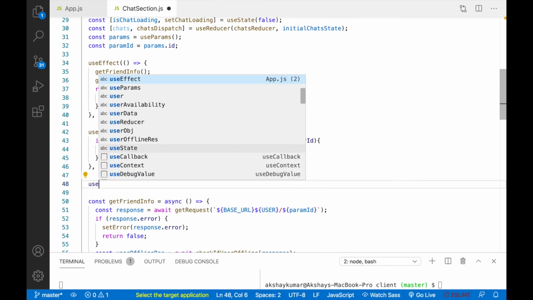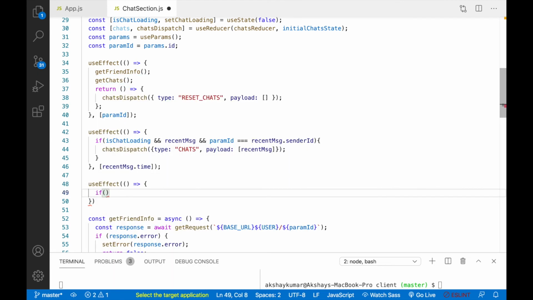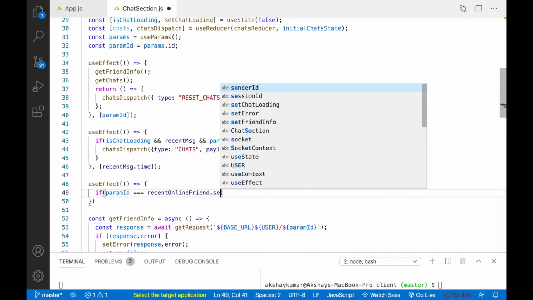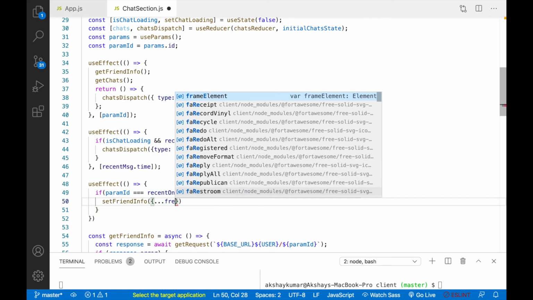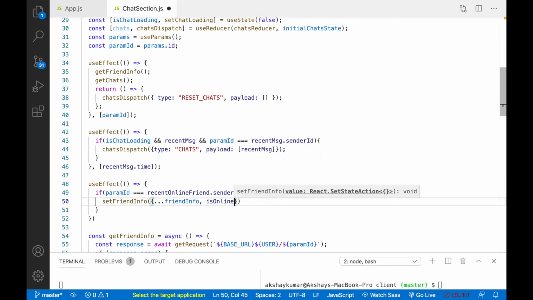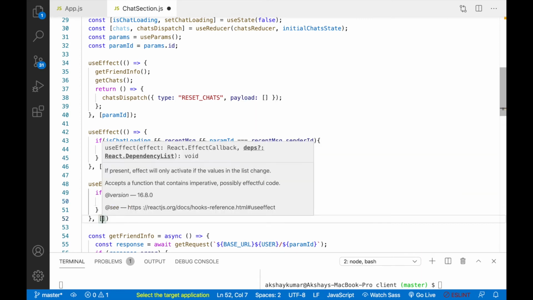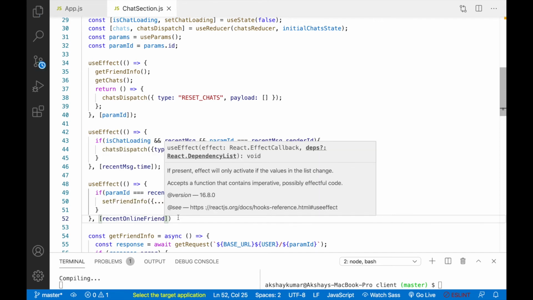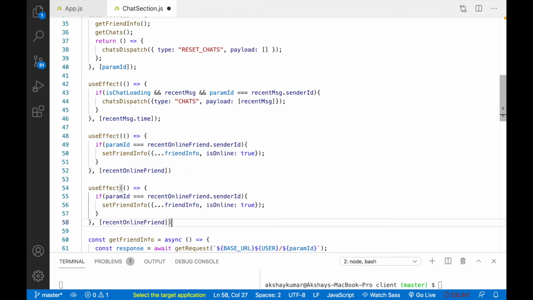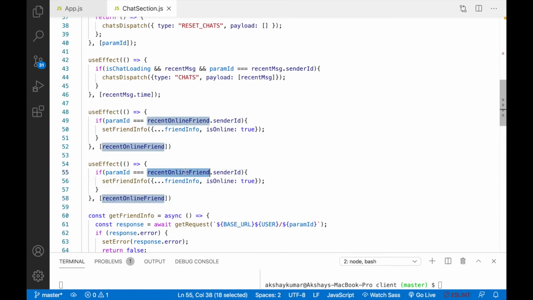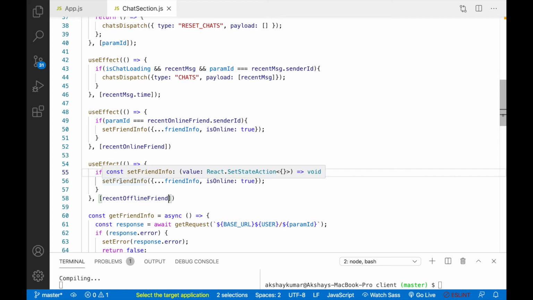Okay. I will write one more useEffect. Here I will write if param id is equal to recent online friend dot session id, then we'll write set friend info. Here I will spread the friend info first, comma is online is true. This useEffect will only run when recent online friend changes. Just copy this. We have to write the useEffect for the offline user also. So instead of online, I will change it to offline. So this will also set the friend info and is online will become false.